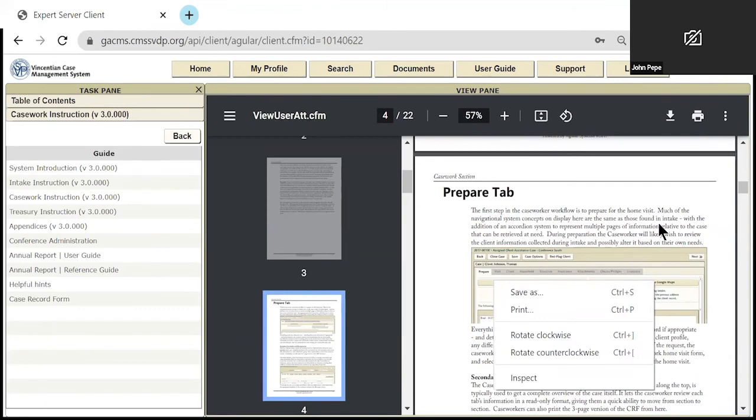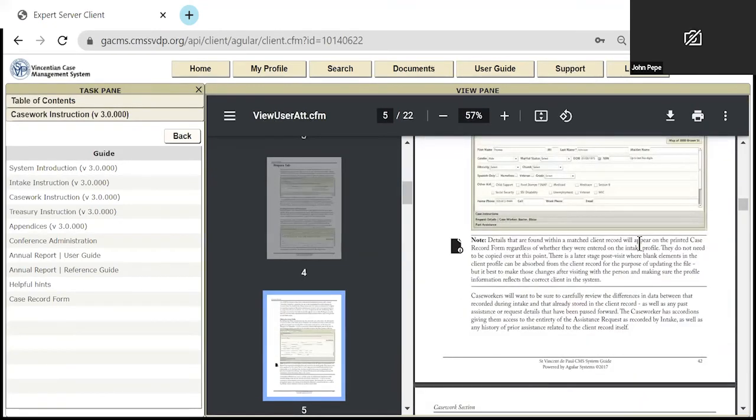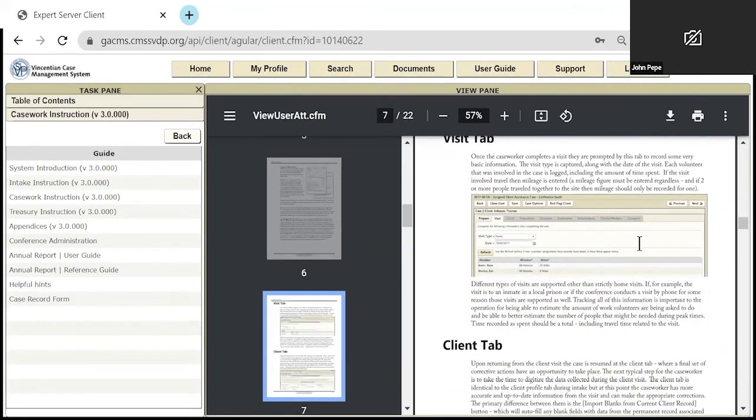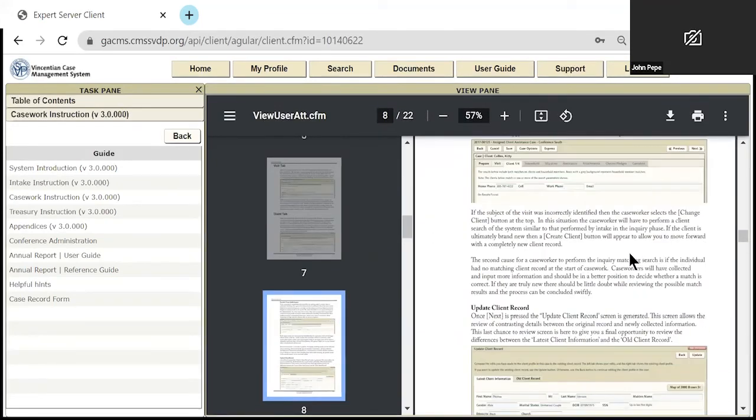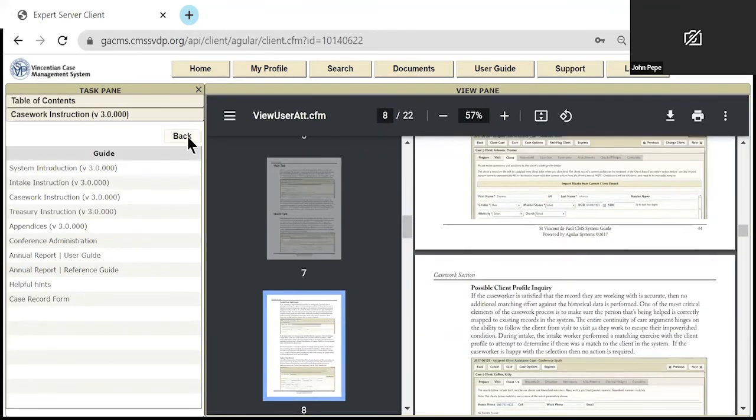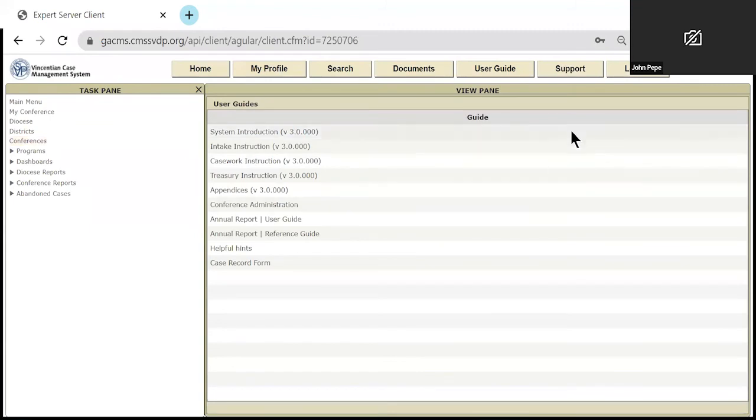By the way, you can go through this after this training. You can read about the prepare tab, and then it moves through the visit tab, the client tab, just what we just demoed. So I highly encourage you to use that. If you get stuck and you have a question, use the online user guide. That's what it's there for.